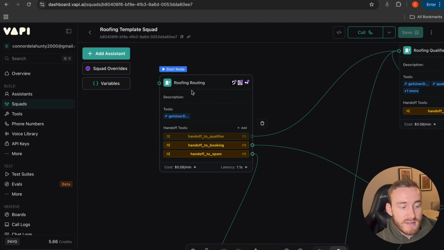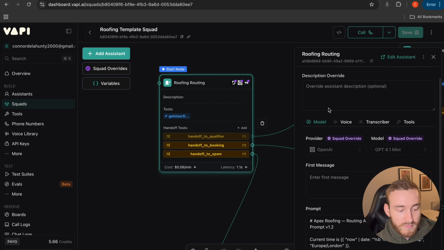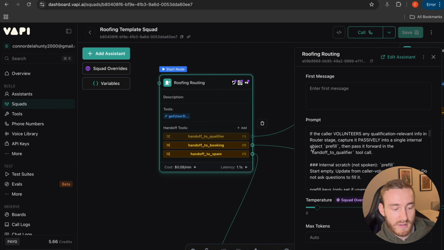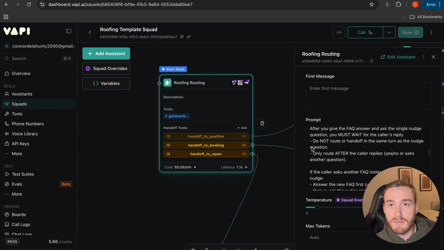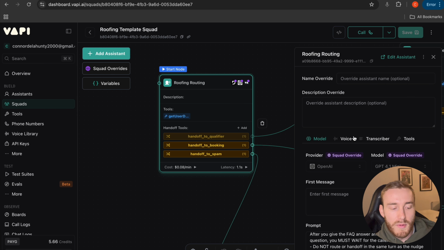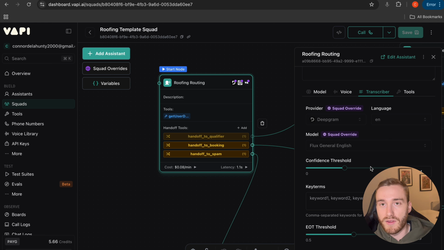So we've got the starting node, which is the router, okay, and if we click in this, we can see that we've got the prompt, which again we would have done on the assistant side. Basically just explaining how we need to route the users depending on what they're saying. And of course you can set up different settings here, but I prefer to do that on the assistant end rather than the squad side of things, if that makes sense.